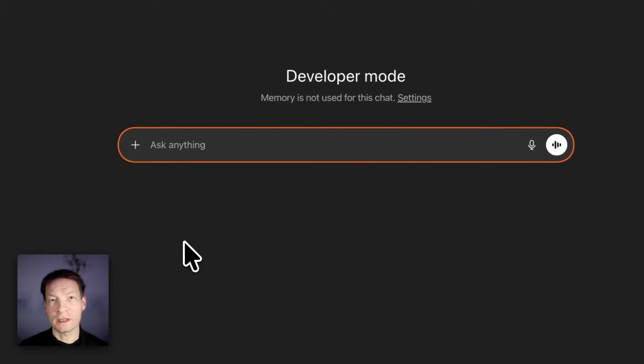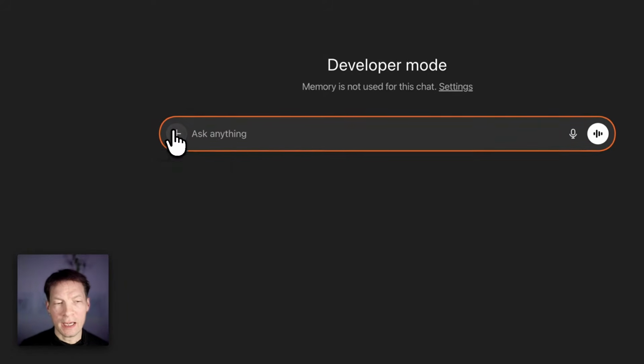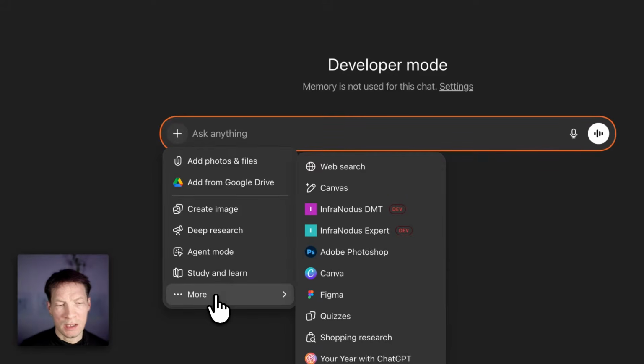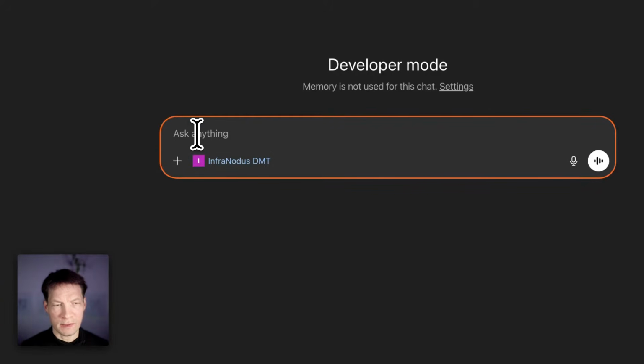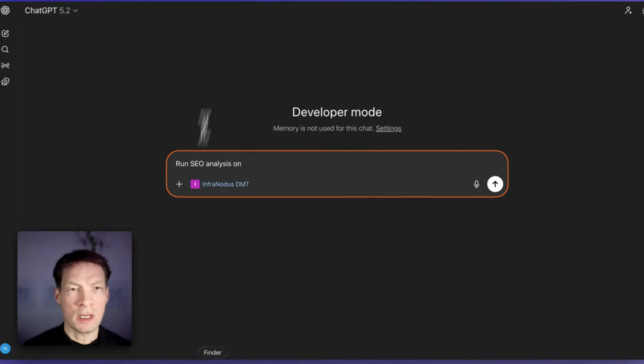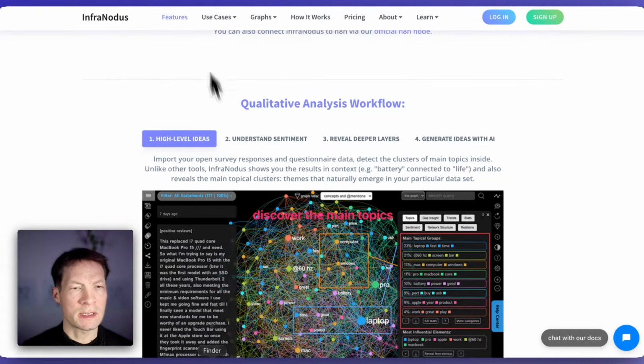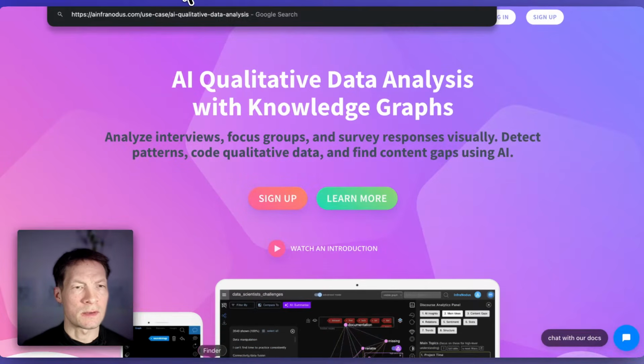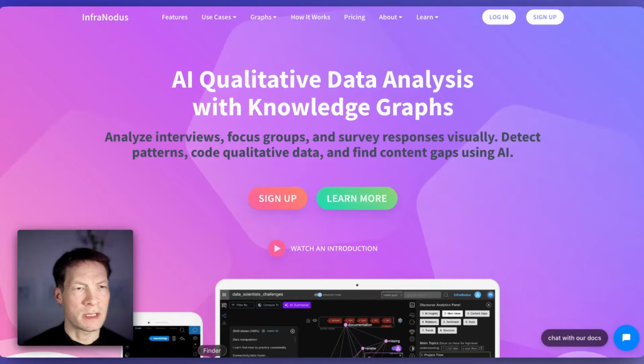Okay, so once you connected your MCP server, you can add it here in ChatGPT. If you click on plus and more and then add InfraNodus DMT, that's the name of the server, and then you type in run SEO analysis on, and then you choose the page that you want to analyze. In this case, it's going to be this one here on qualitative analysis that we have.